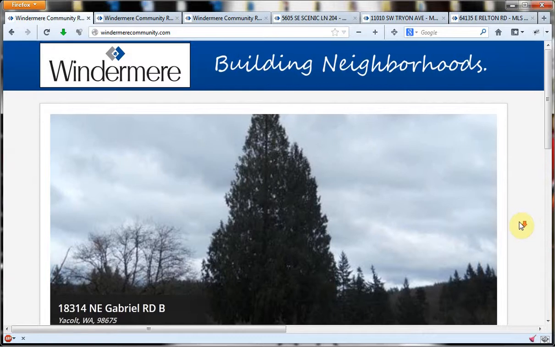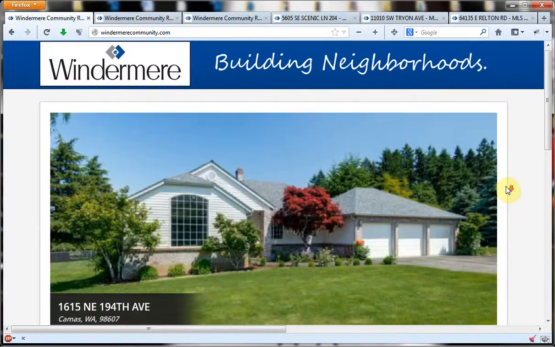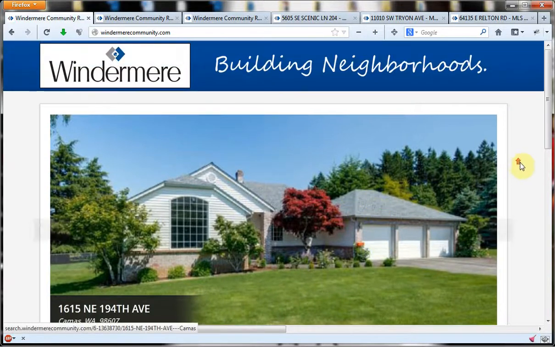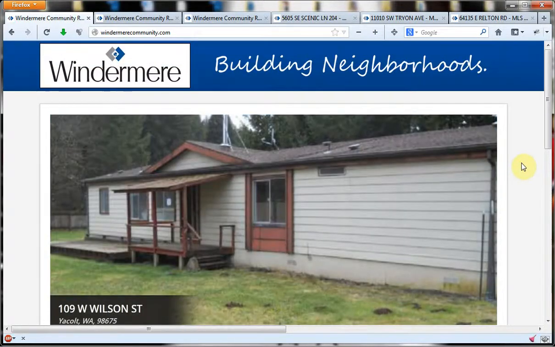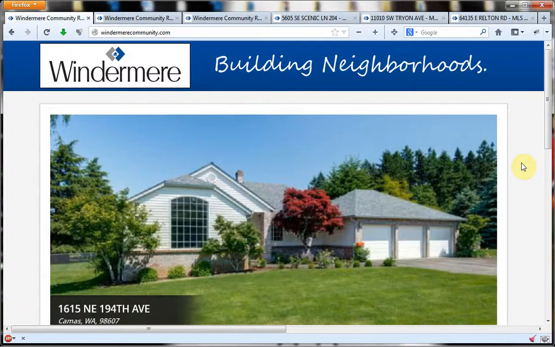So here we are at the WindermereCommunity.com page, and what I want to show you how to do here is change these featured listings. In the system, we tried to import the IDX data directly, but unfortunately it would only allow a very limited size image, one that was very, very small. And when we increased that image at all, it made it extremely grainy and very hard to tell detail. We tried several different methods, and none of them really came out acceptable.